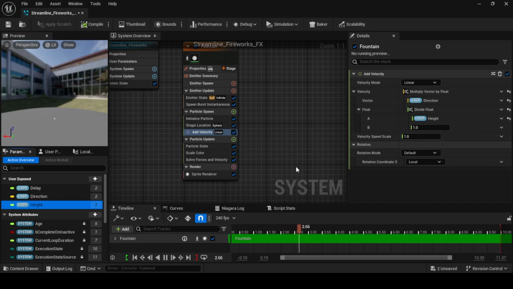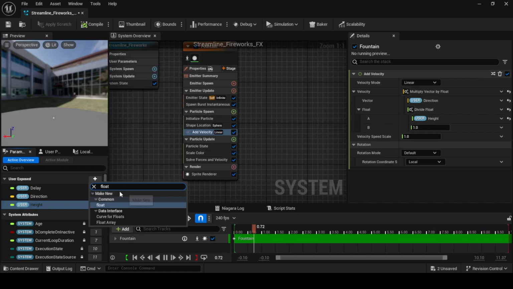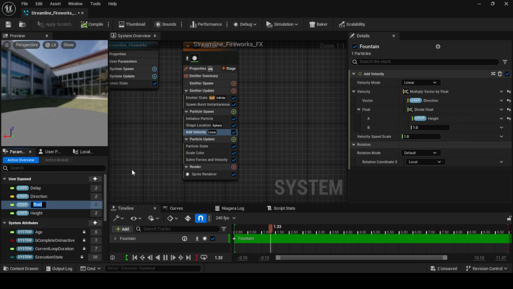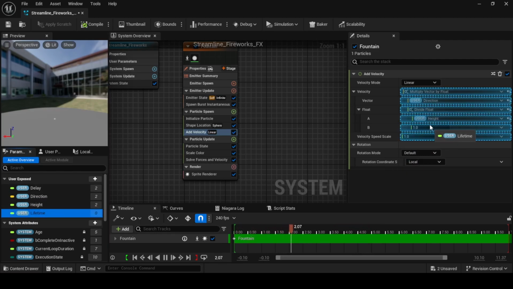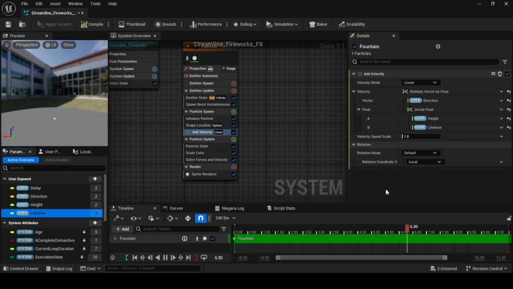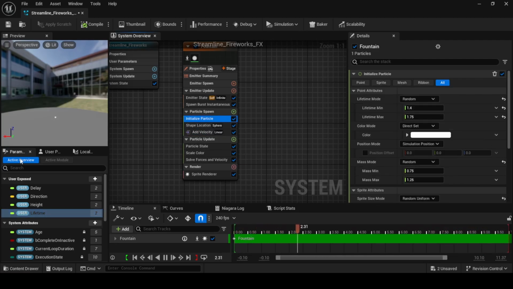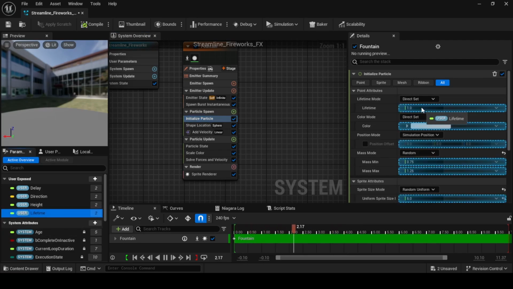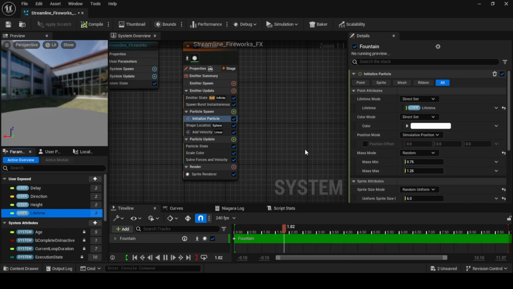And we also want to make sure it flies to this height at the time that it dies. So in this case, we will want to add in a lifetime variable as well, so we can determine how long our rocket will live, and then it will reach that specific height right when its lifetime runs out. And of course, we want to make sure this lifetime will apply correctly here, so we can directly set the lifetime to this variable as well.